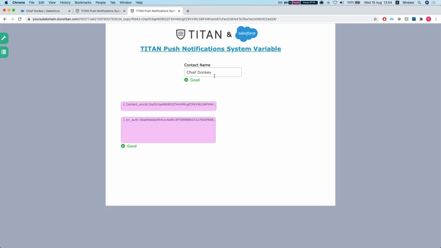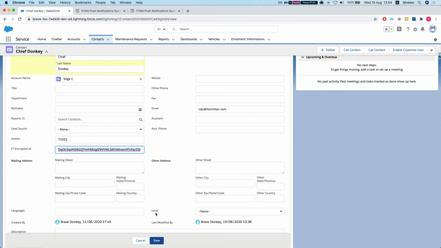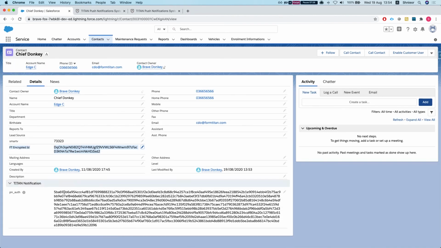We see Chief Donkey, and the PN auth was set, and therefore we pushed it to Salesforce. If I head over to Salesforce and refresh my contact, I see that I have the PN auth here. So this came from Titan. Now we can utilize this to send push notifications to that user.